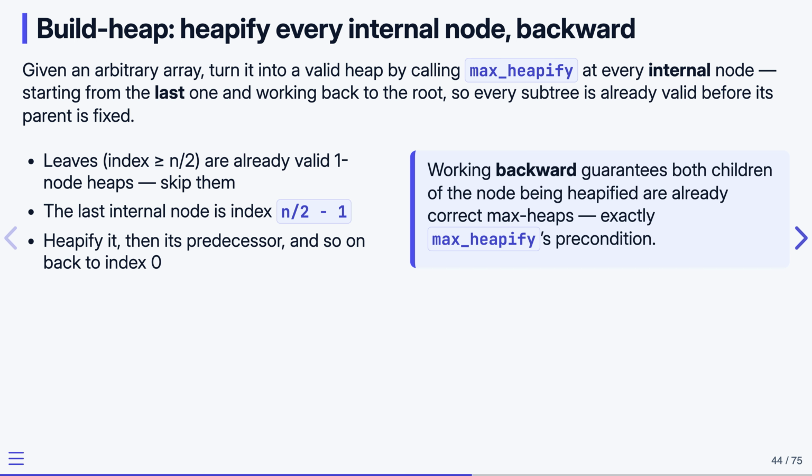How do we turn a random array into a heap? We call Max-heapify at every internal node, but the order matters. We start at the last internal node and walk backward to the root. The leaves need no work. Any node at index n over 2 or higher is a leaf. A single node is already a tiny valid heap, so we skip them all.